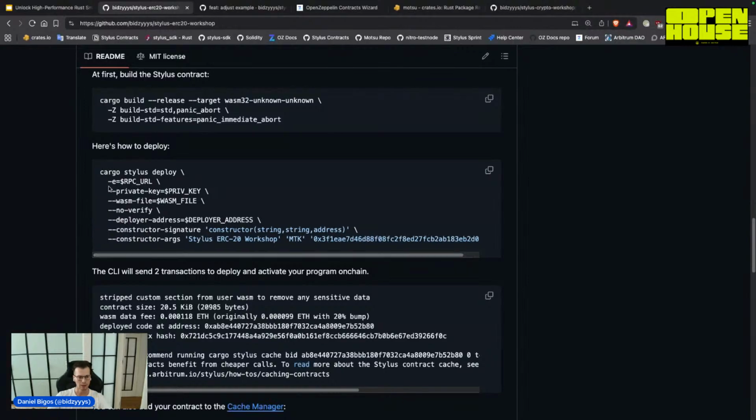So -e stands for the RPC URL for the node that we are going to interact with. Private key tells that I'm supposed to use a specific private key. This is not the recommended way to interact with the blockchain. It's done only for the workshop purpose. You should not store your private keys in environment variables.